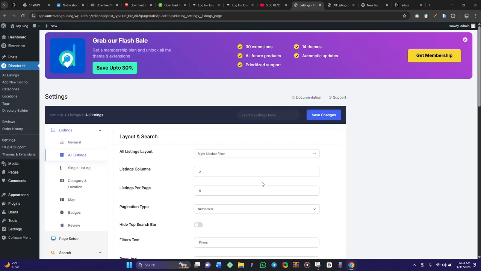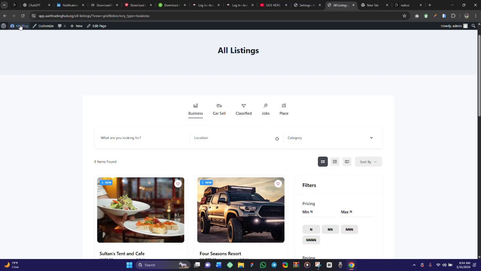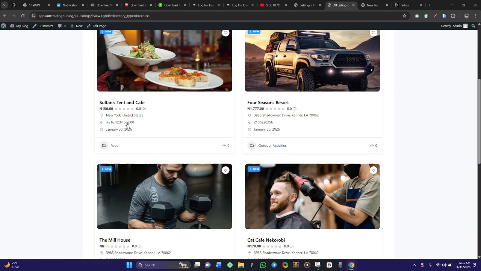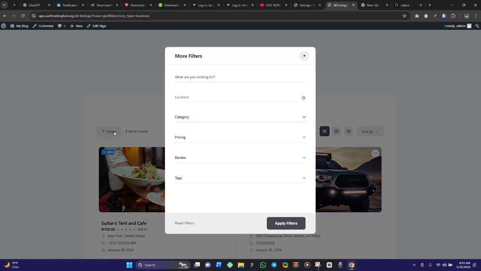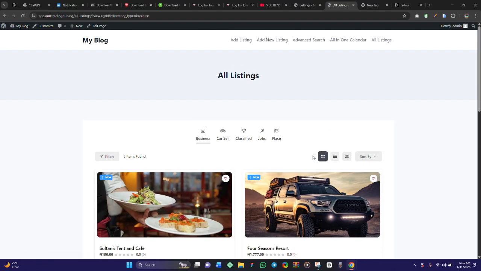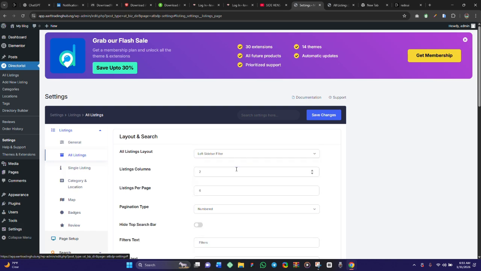So let's assume I choose pop-up filter. I'll click on save, then I'll come here and refresh it. So this is the filter. Look at it, you see it's a pop-up when I click on filter. So you can select any style of your choice based on what you want. I will just come here and leave it at the left hand side.